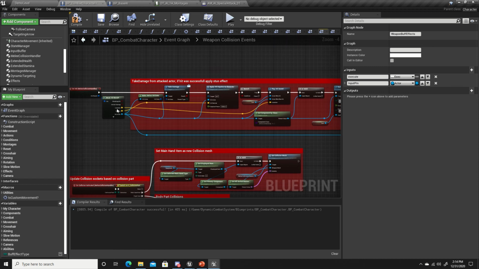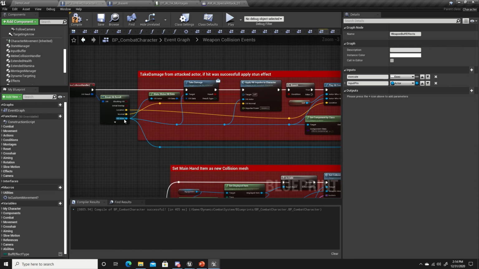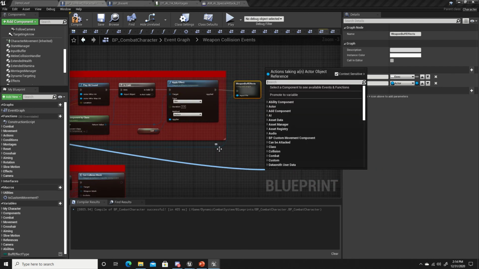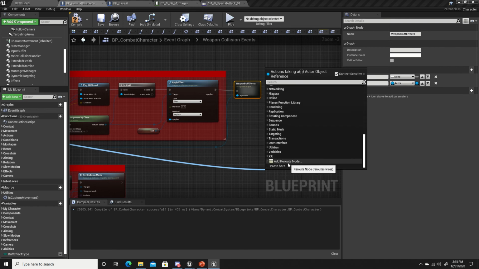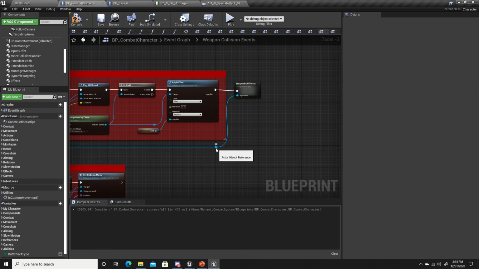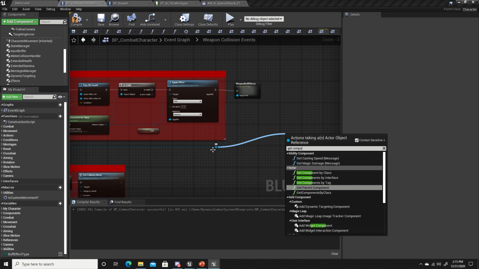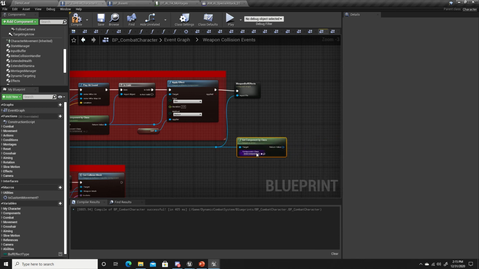So what we need to do is drag off of the hit actor variable here on the break hit result and bring it over here. I've already got this one here, so I'm just going to use this. But if you drag yours over, you can just create a reroute node and work from that. So this is connected to the hit actor. And from this, we want to get component by class and select our stagger meter component.